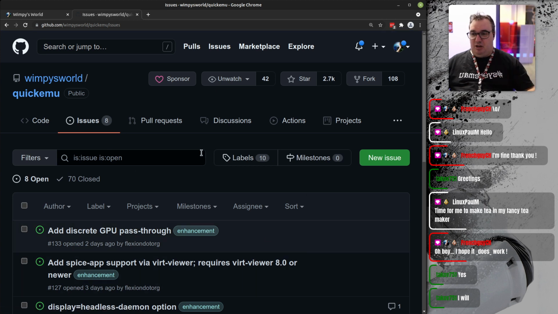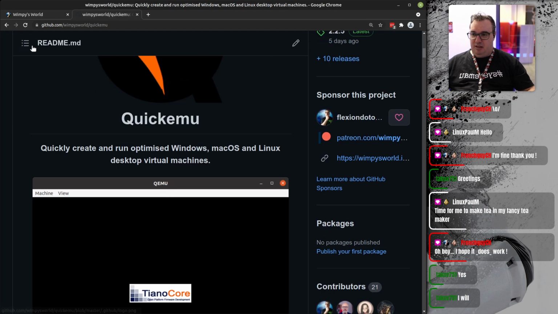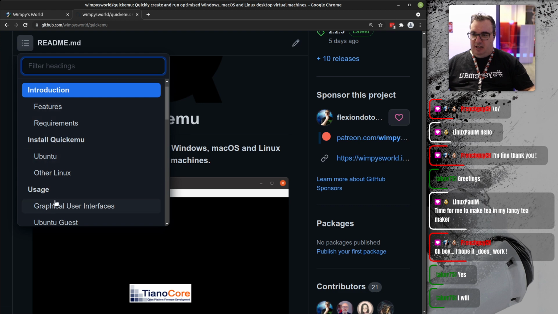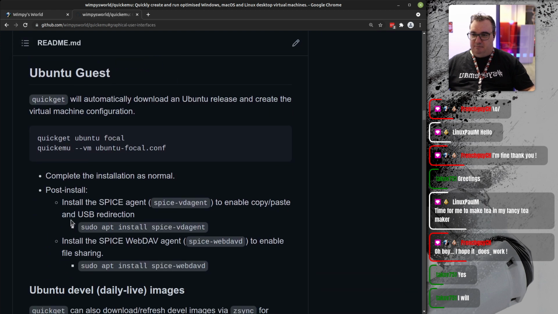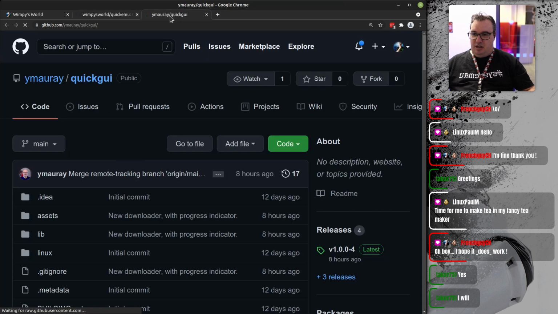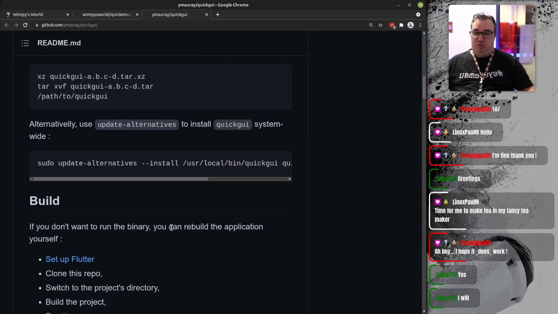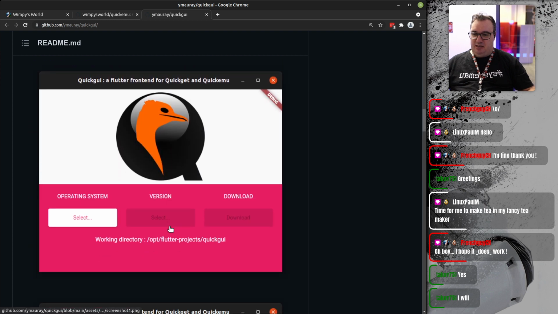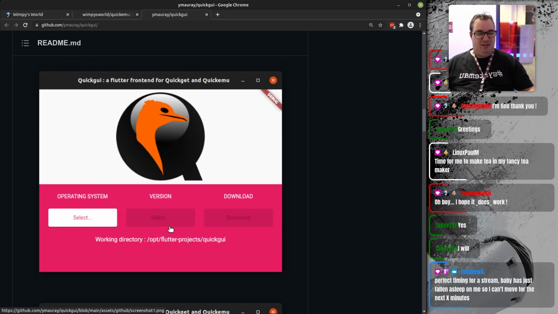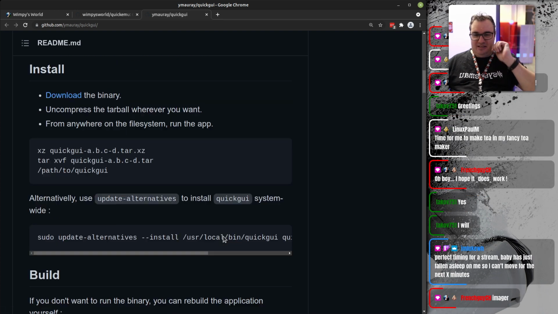So this is my project, and then what we'll be taking a look at a little later is Yannick's, which is this one here, Quickgui. So this is Yannick's project that we'll be taking a look at later, and I have to say it's very pretty. I did have a play with this the other day. It looks like it's inspired by, what's that tool? The Raspberry Pi Imager, is it? I think that's what it's called. So we'll be taking a look at this.